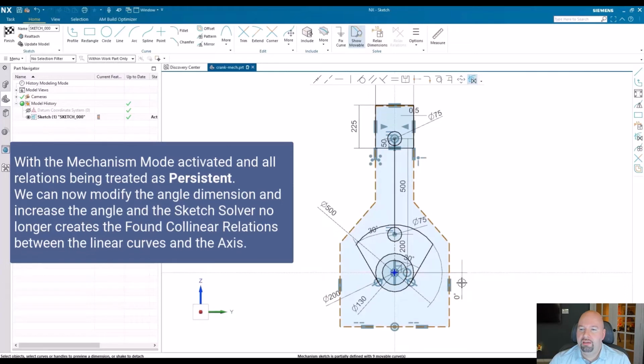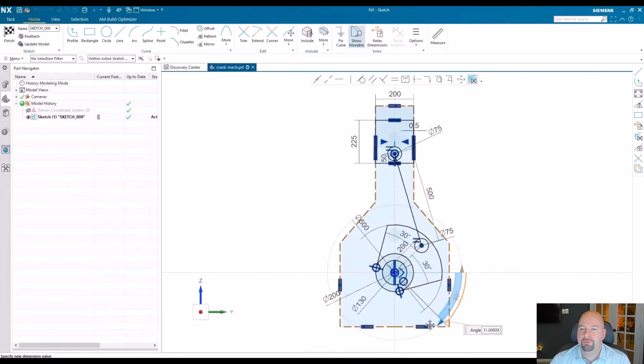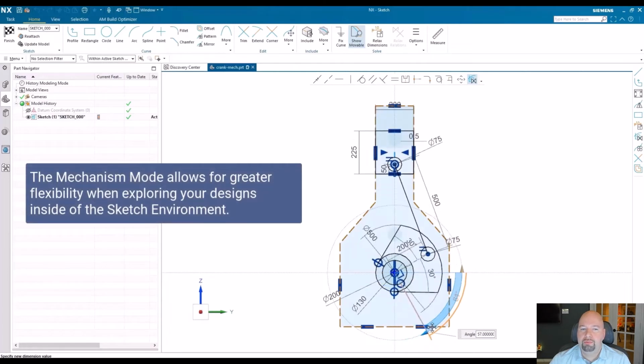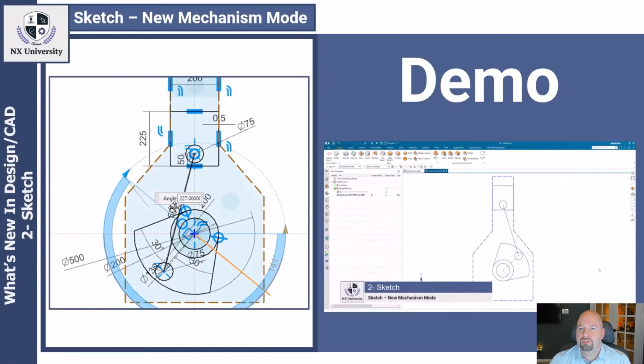If I go back in and double click on that and edit that dimension, once again you can see I can move the geometry freely without those types of found relations being found by the solver. This mechanism mode is going to allow for greater flexibility inside your different sketch solver setups here when you want to build these types of schematics or layouts and interact freely with the geometry inside the sketch solver without it finding those relations.